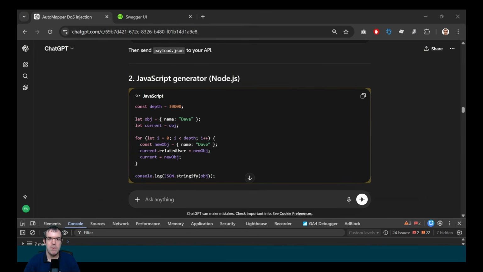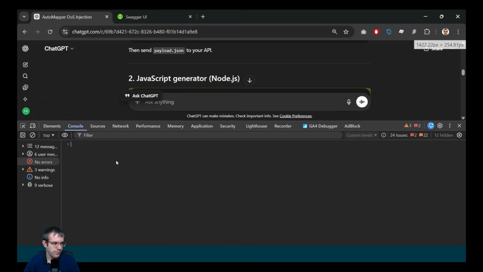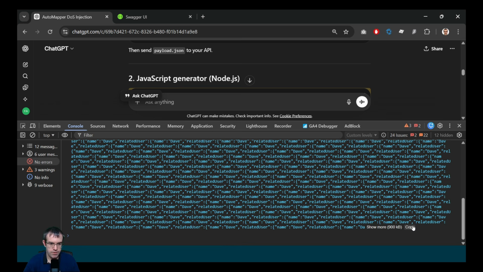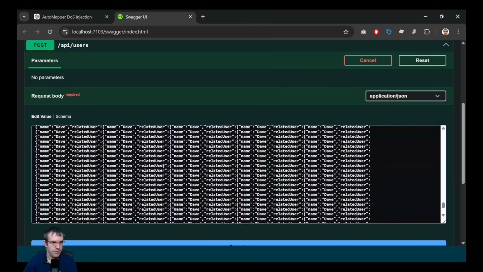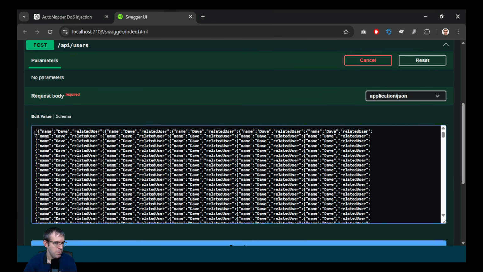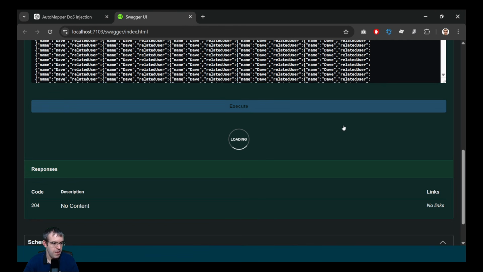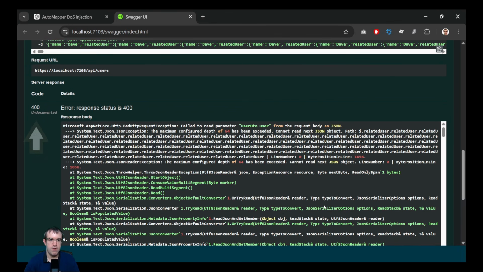So I managed to get ChatGPT to generate a body that I could use. So I'm going to copy and paste that into the console, and I'll remove the console.log. So let's copy that and paste it into Swagger. We'll remove the apostrophes. So this is the nested object type that we're going to be using. And let's execute that. Interestingly, it's returned a 400 bad request rather than the stack overflow exception that was on that GitHub vulnerability. The reason being is that the JSON max depth has kicked in. The maximum configured depth of 64 has been exceeded. Cannot read next JSON object. It's a JSON reader exception.